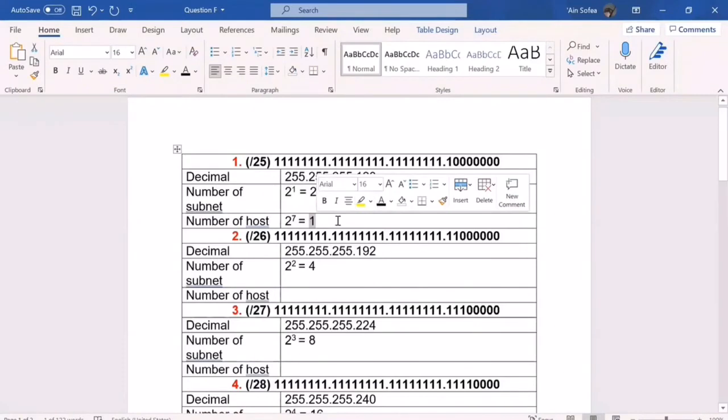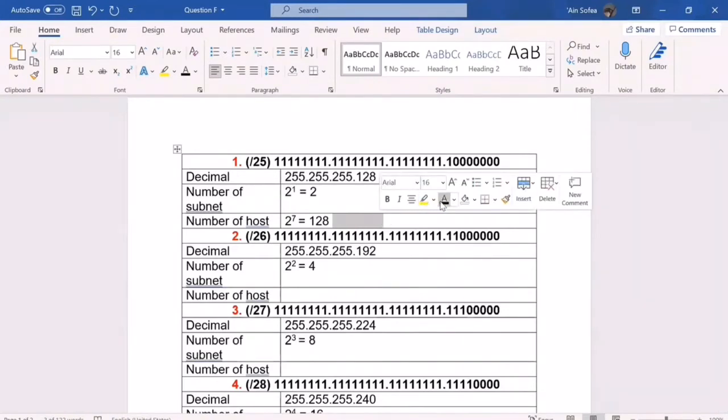2 to the power of 7 is 128, and this is not the number of hosts yet, because we need to subtract 2. So 128 minus 2 equals 126. So this is the number of hosts. Next question is the number of hosts for prefix /26.